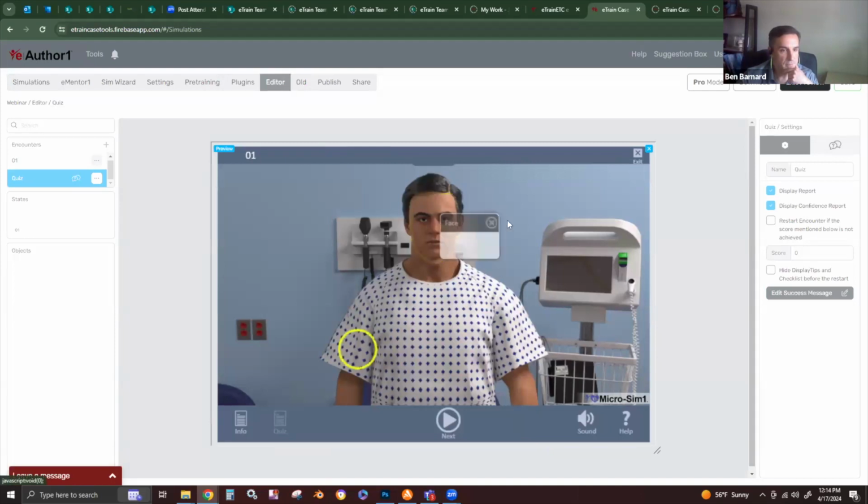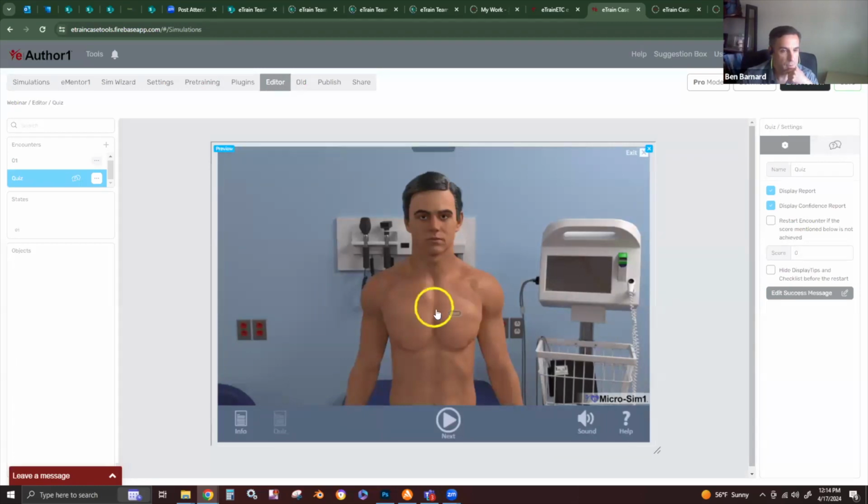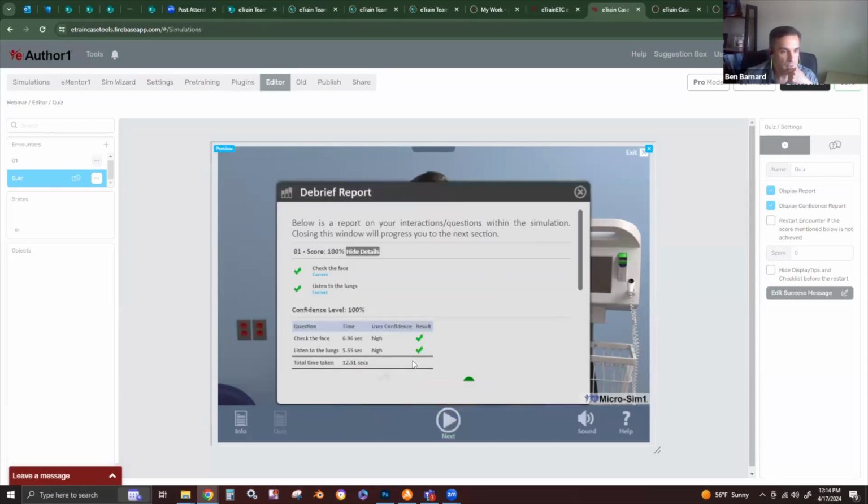And then I have my sim, and I have my first choice here. Get that right. My second choice. I'm going to finish the sim, and then I have my debrief. So at the end of each encounter, we have the debrief report. So the users can see how they did.